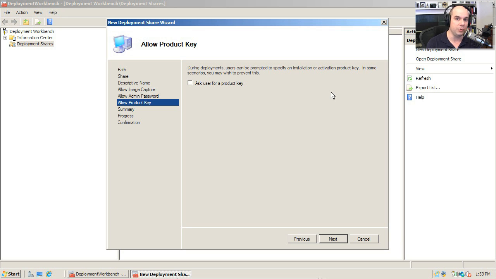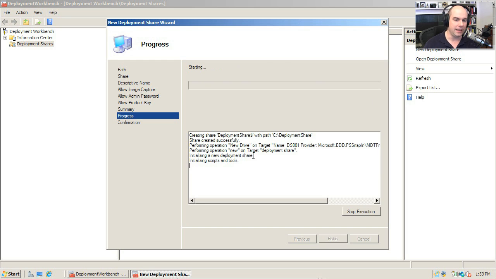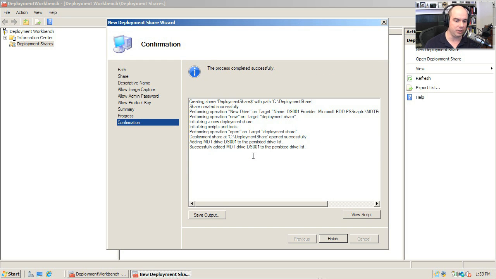Sometimes you might not want to have your users input the license key. So you can choose to ask or not ask the user for the product key. And once the summary view gives you a list of everything that's here, once you're finished with that, you can click next to execute it. And now it begins creating this deployment share, and you can see everything went by pretty quick. It tells you exactly what happened, and it added that deployment share to the drive list.